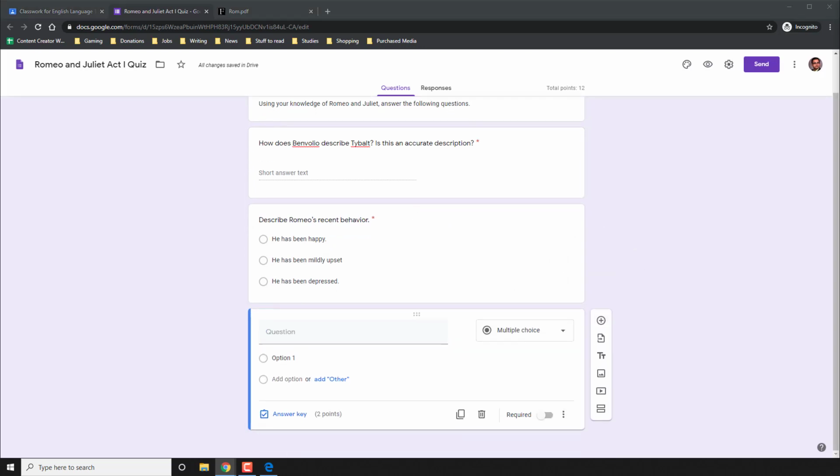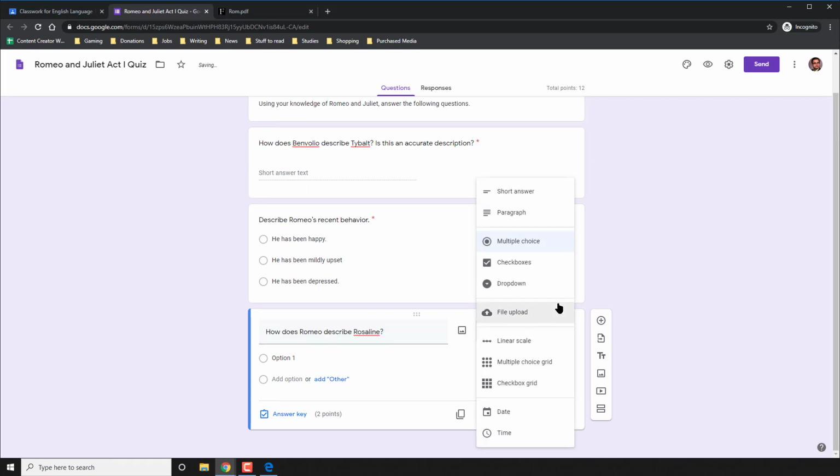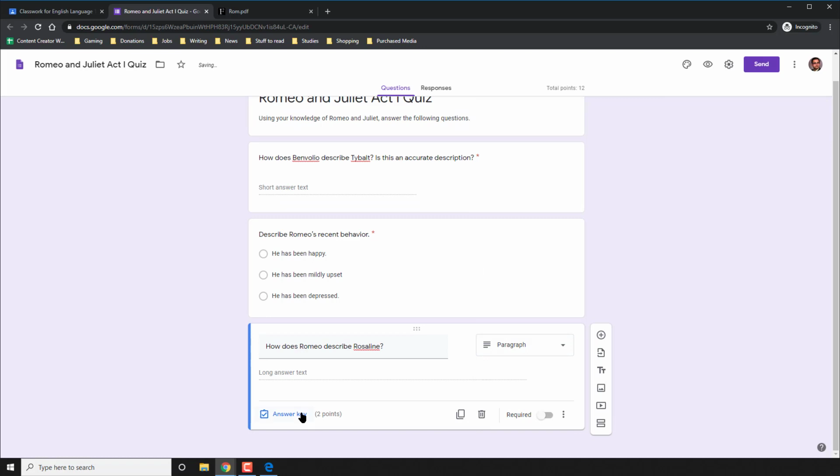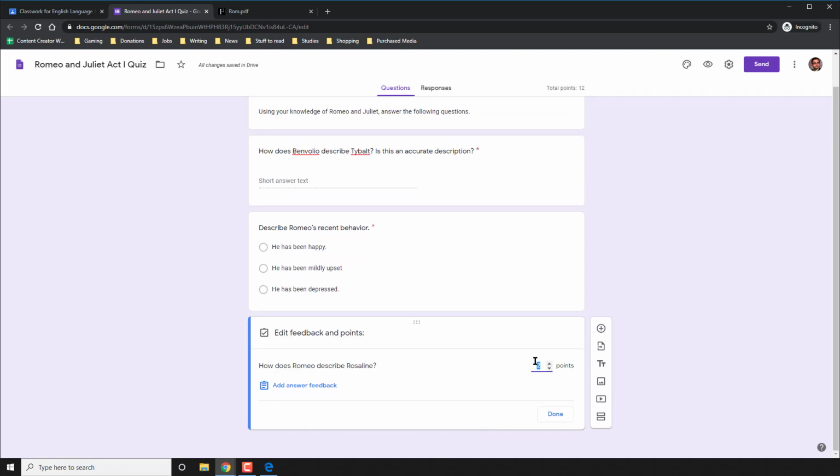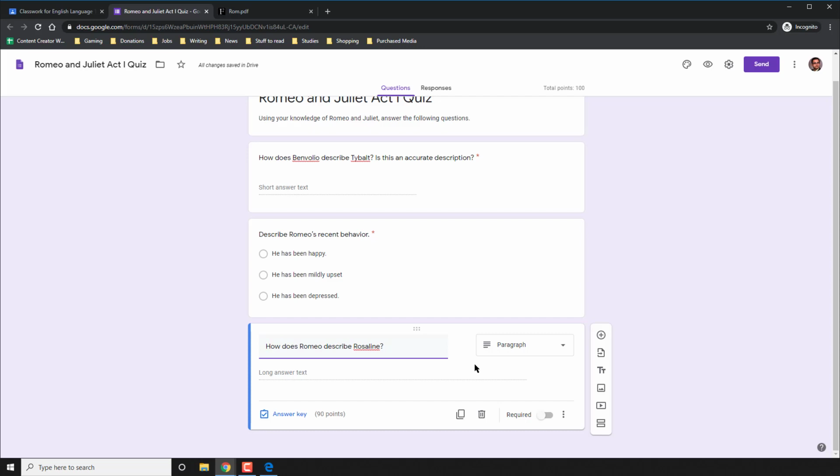And let's add one more. This time, and just to really mess with my students, I'm going to make this one a paragraph, and I'm going to make this one worth 90 points. Yeah. And then obviously you can't add an entire paragraph. It's never going to look exactly the same. So you can always add answer feedback, but I like to give feedback individually.